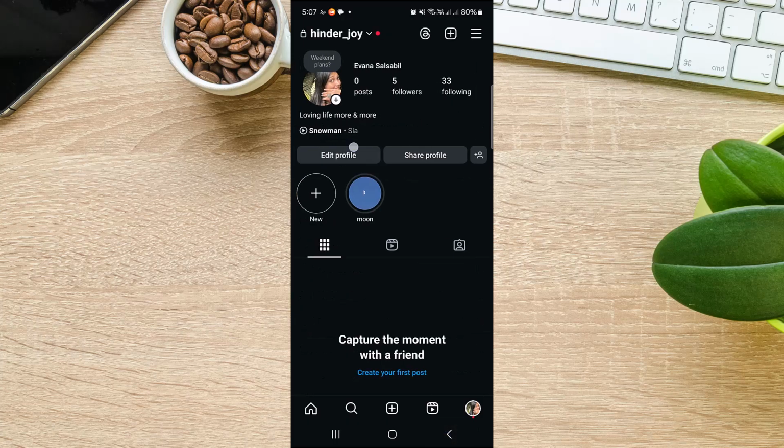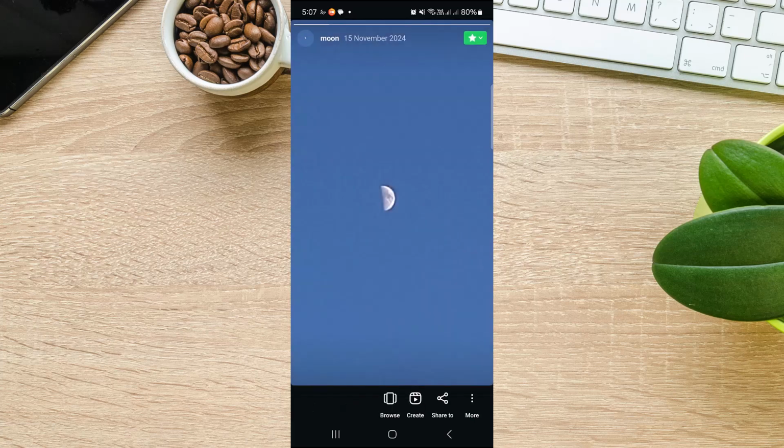If we go back, here I'm refreshing my feed. As you can see, my highlight is created. So yeah, this is how easily you can do it too.